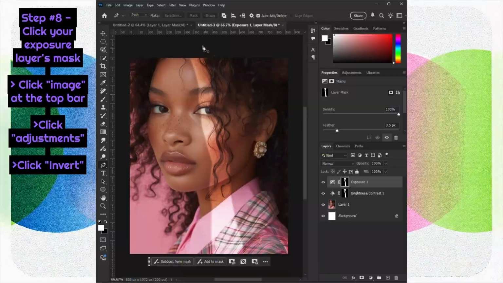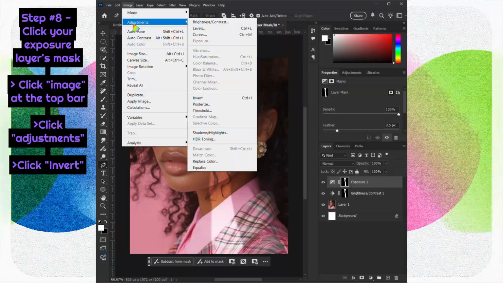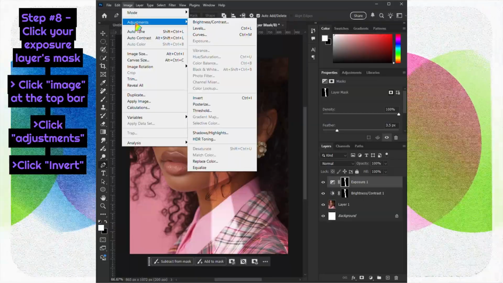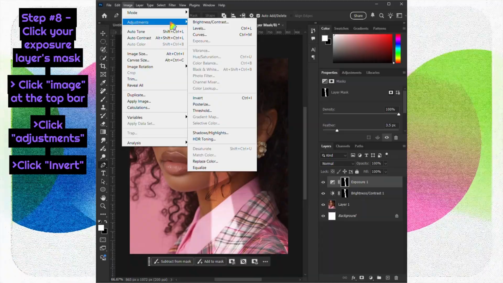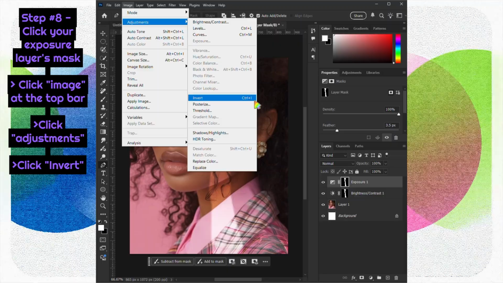Click the little exposure mask, click image, and click adjustments. If this is grayed out to you, you are not on the exposure's layer mask. We're going to go over and click invert. Notice here it gives you a keyboard shortcut.